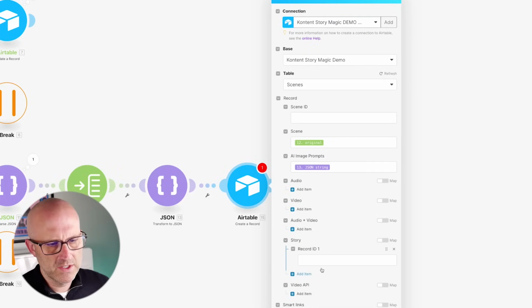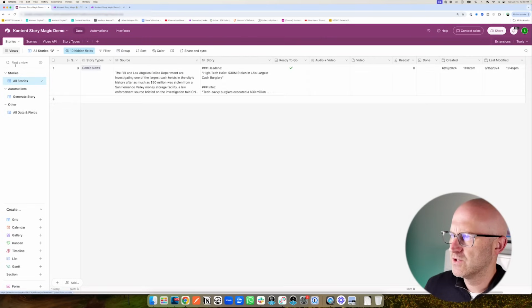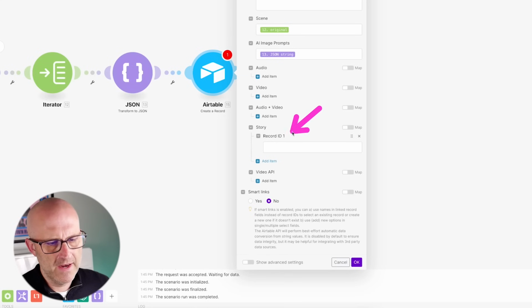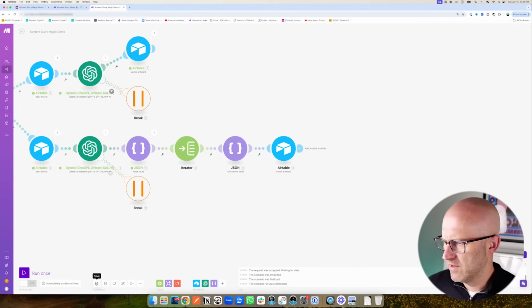Here at the story, you want to make sure you link it back to the original story. We're creating these new rows, but they need to link to the story here. So here, you're going to add in the record ID of the original story, which is this record ID here. You can go ahead and click OK. You can now click save.